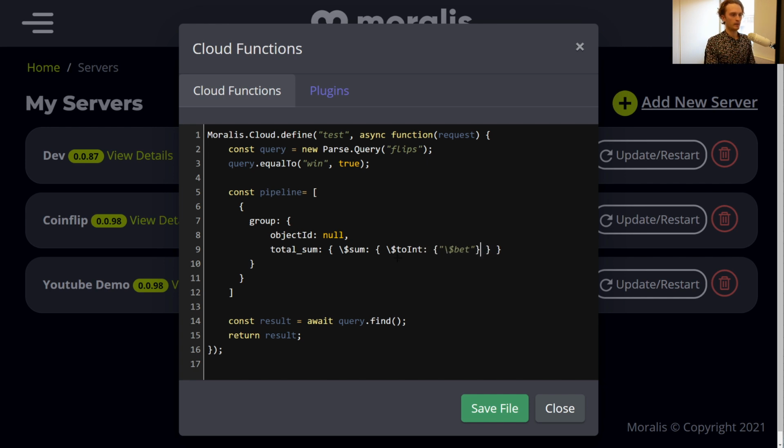of bet. So when you look at this, you need to start from the inside out. First, we convert the bet column, each row of the bet column, into an integer. Then we sum those together, we add them together, and then we group them together. In this case, we don't group them by any characteristics or any property, we just group them all together, and then we return them back. So that's what we're going to do now.